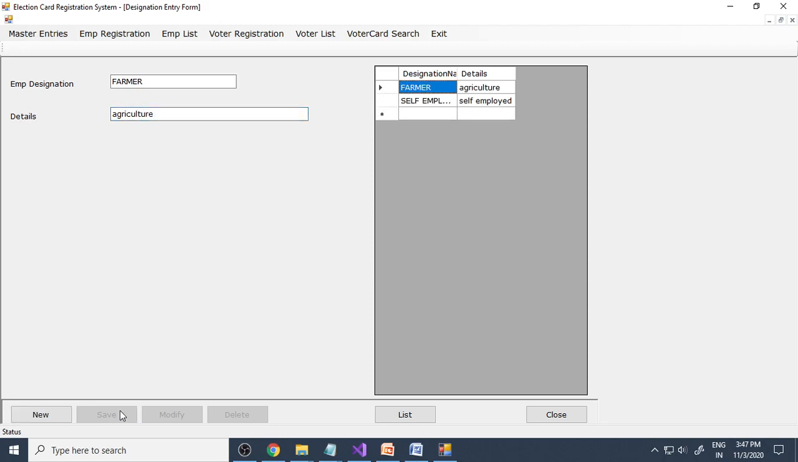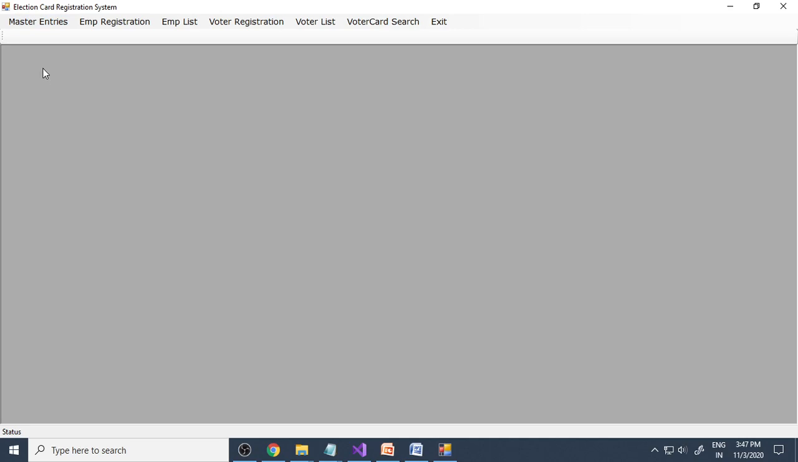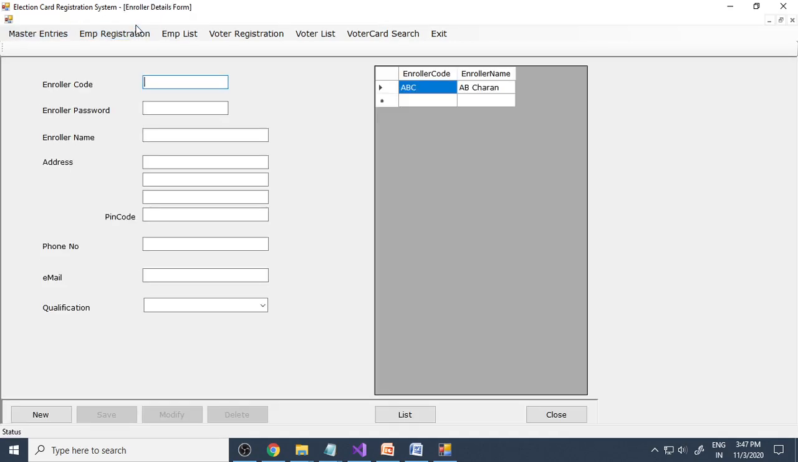So save. These are the main entries, the basic entries. Next is the employee registration. Here we take an employee registration, but we can create one more module where the employee can log in and take the registration. Here, we assume that this employee logs in and then goes to voter registration.